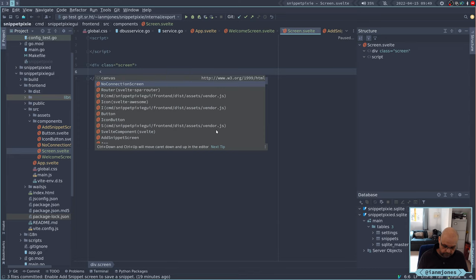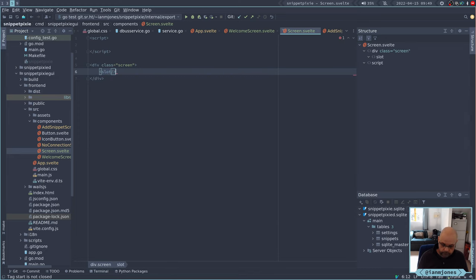Just going to have a slot, that's it. That means I've got this to hang off there if I need to. Don't think I'll need to, but we'll see. That might mess up a few things on the padding at the moment, but we'll get back to that.